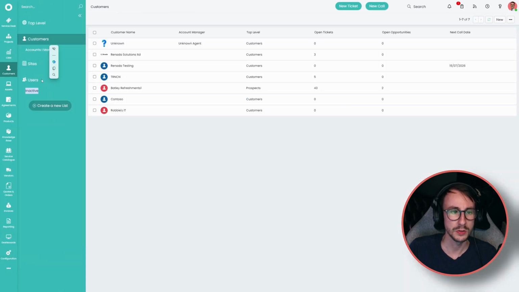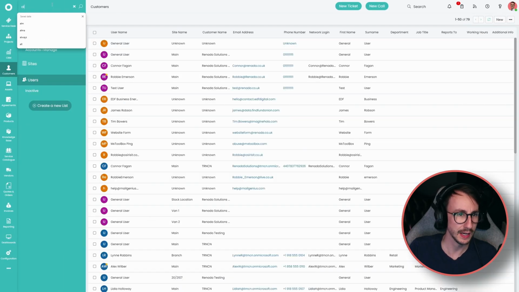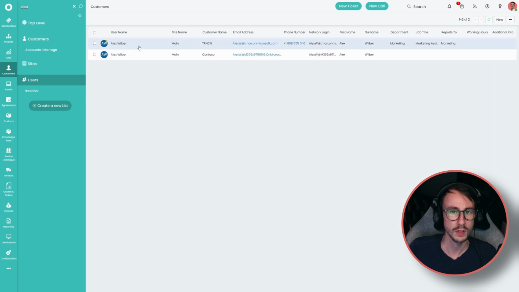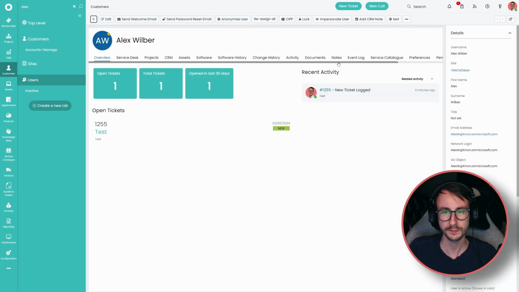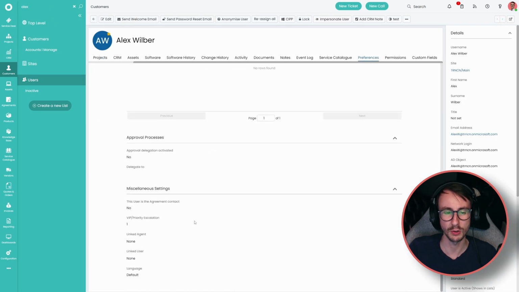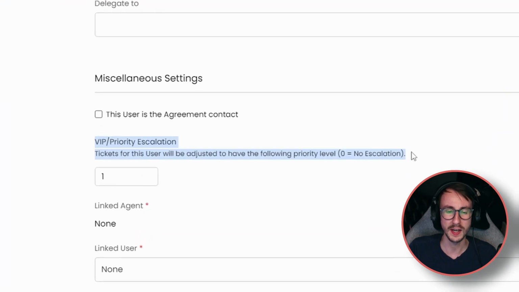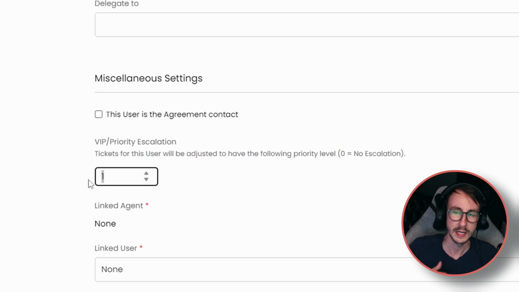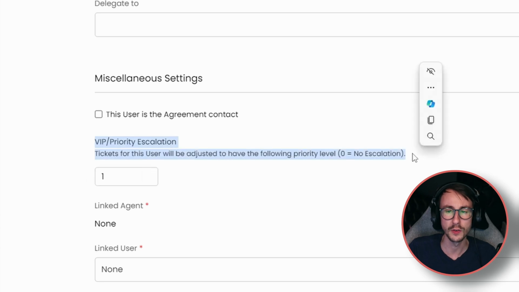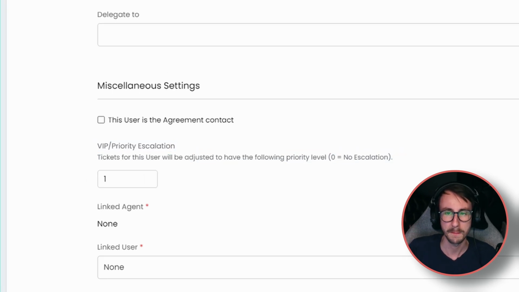So I'll just go back to my good friend, Alex. Got two of him. That's how much we like him. And go back to preferences, scroll all the way down. We're basically reaffirming here that we can set a VIP priority escalation, and that just bumps the SLA. It doesn't do anything else as far as I'm aware. We can't do anything with this as far as I know. It purely is for changing the SLA if a ticket is logged for Alex.